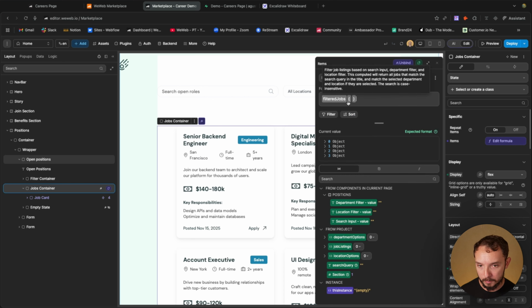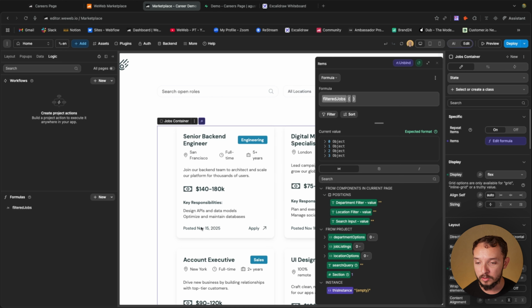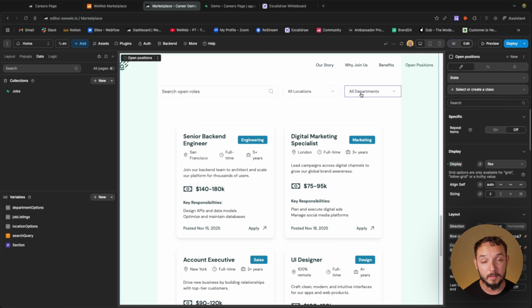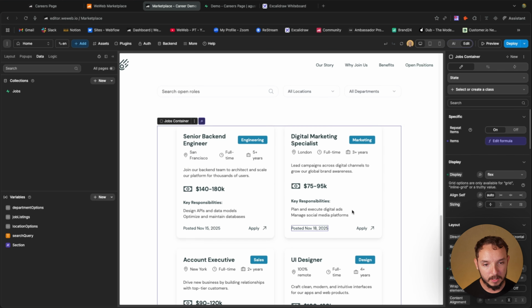I'm going to explain it in a bit, but basically this formula is going to use this job listing variable, which is all of the fake mock data, and it's going to mix it with my search, my location and my department, so I can basically tell my app which applications I want to show. But right now, let's keep it simple.